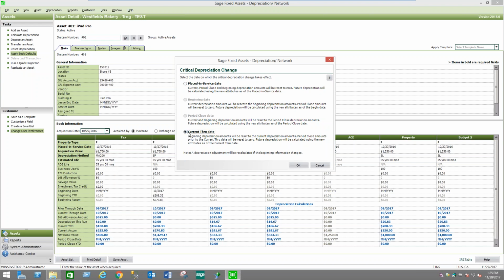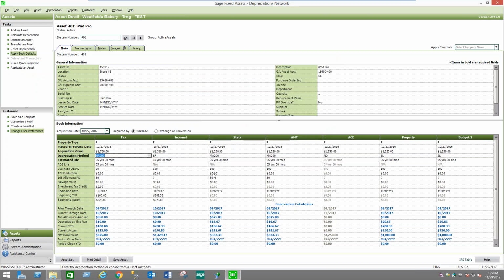So in the case, let's say I decide I'm going to do this from my current through date, I'm going to go ahead and say OK. And if you notice, it's now populated the beginning date. It has calculated what the beginning of year date should be at that point. And it's also calculated the beginning accum relative to that information. So if I go ahead and save it, okay, it is now going to make that a permanent change.